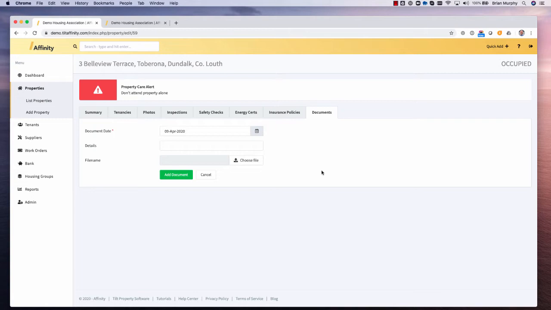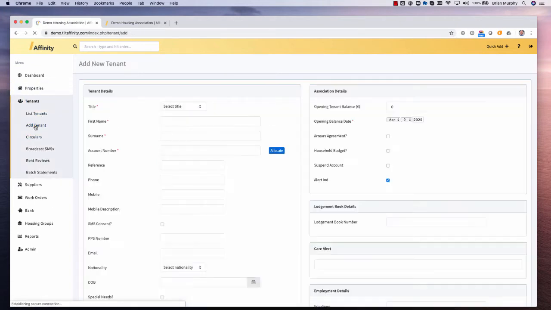Okay, so we've defined our housing groups and properties. We now need some tenants to place in our properties. So to add a new tenant into the system, select Tenants, Add Tenant from the main menu bar. You'll see that most of the information is optional here. We really just have to supply a name and allocate them an account number.